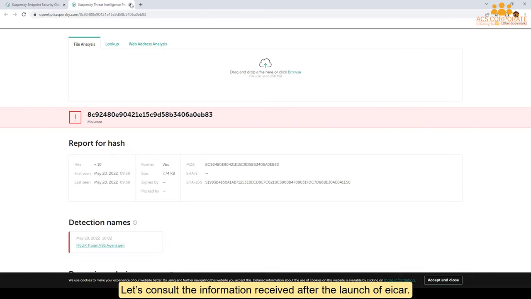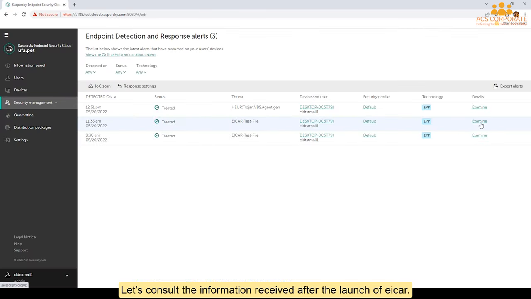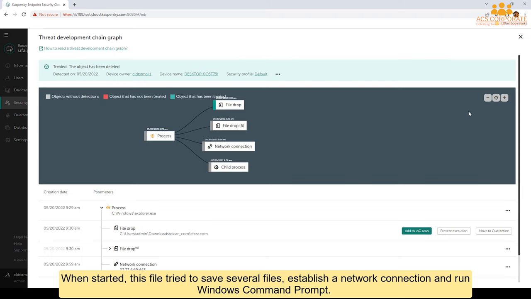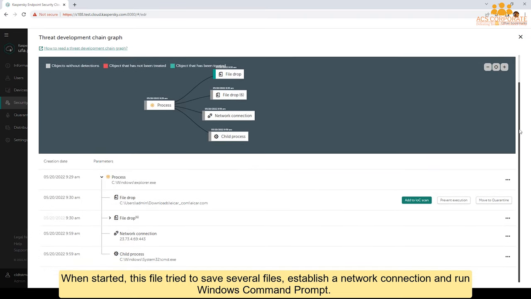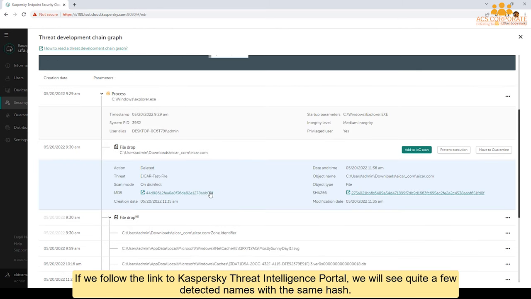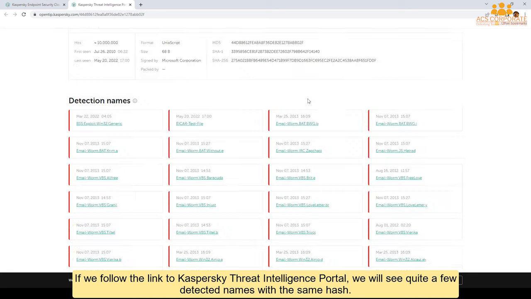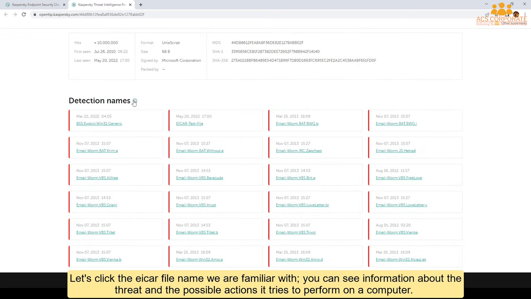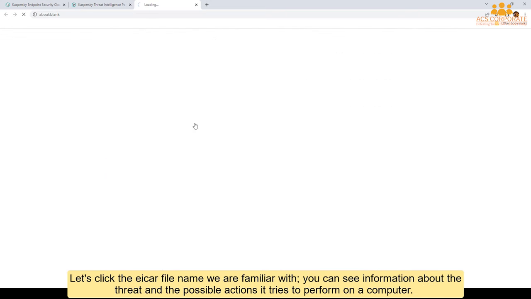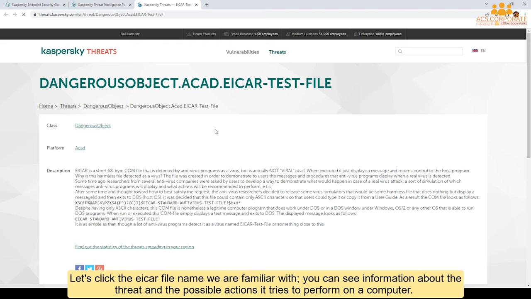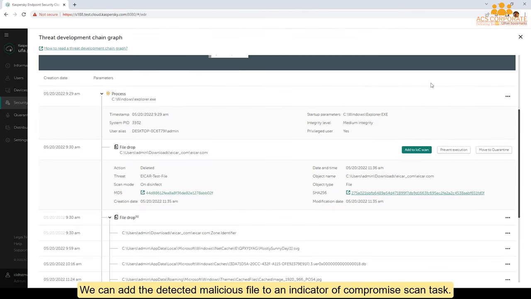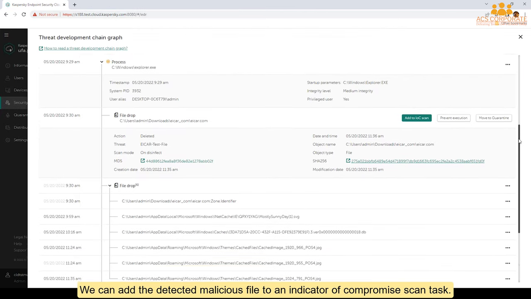Let's consult the information received after the launch of ICAR. When started, this file tried to save several files, establish a network connection, and run Windows command prompt. If we follow the link to Kaspersky Threat Intelligence Portal, we will see quite a few detected names with the same hash. Let's click the ICAR file name we are familiar with. You can see information about the threat and the possible actions it tries to perform on a computer. We can add the detected malicious file to an indicator of compromise scan task.